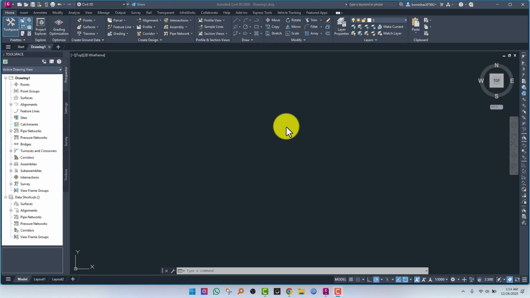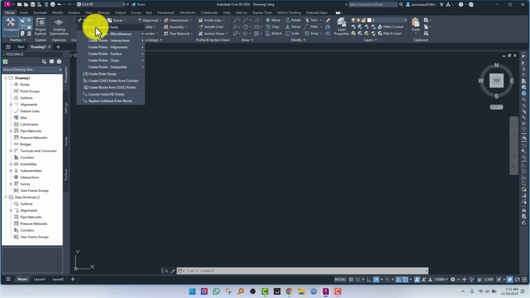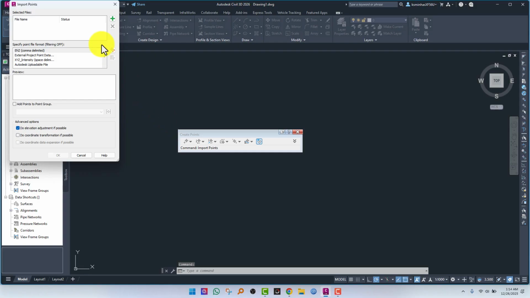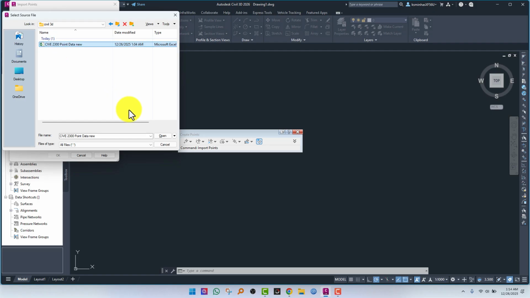So how to import the points? You need to click here on points in the home tab, points, point creation tools, and we'll go here to the last option, import points. So import points, we'll click this plus button here to import the survey file that I have pointed.